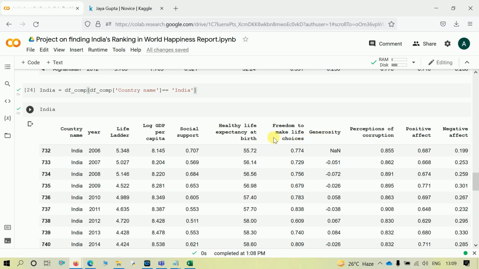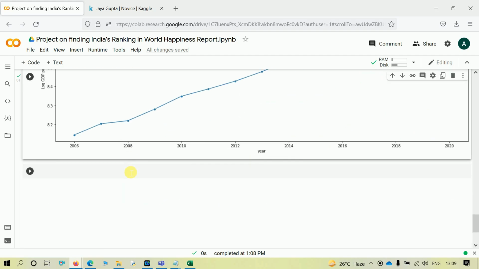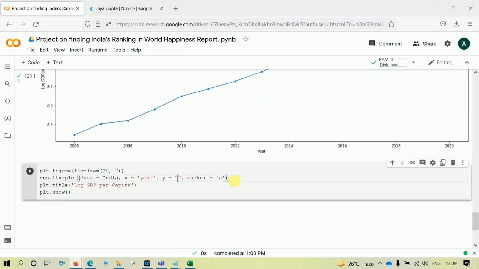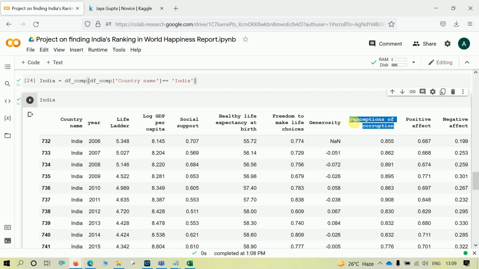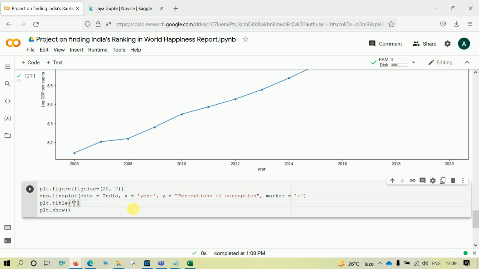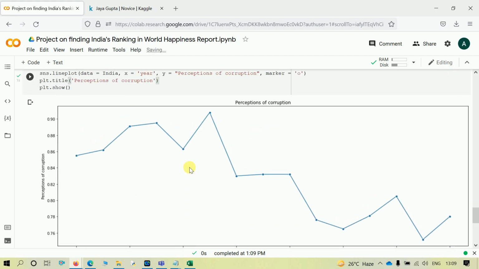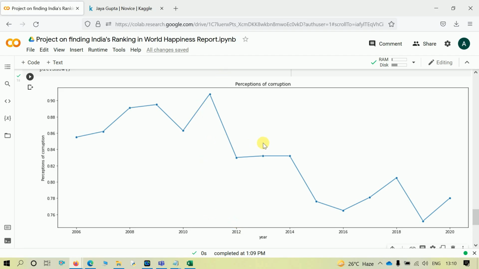We can check for perceptions of corruption. Let me check that. We'll copy the same code here and just change the y-axis and also the title, perceptions of corruption. I will copy this because last time I made a mistake writing that. Change the title with the same name. Now we can see this is perceptions of corruption. It is a high and low graph. There are peaks in the years 2011, 2014, 2018 and 2021. But overall this perception of corruption has decreased over the years.